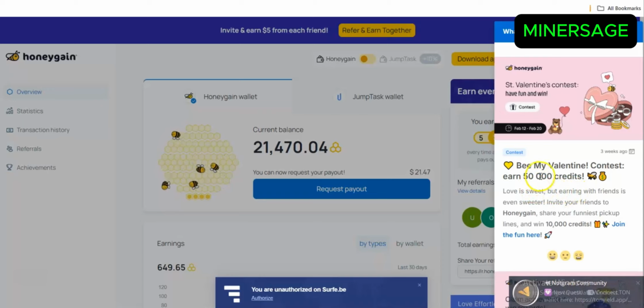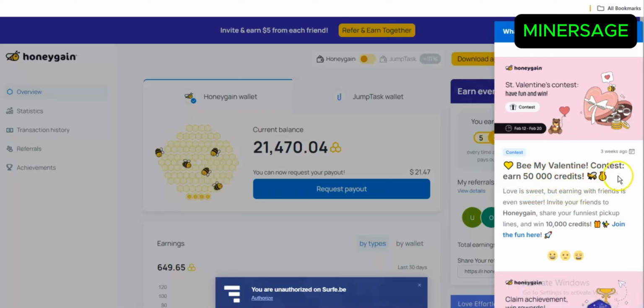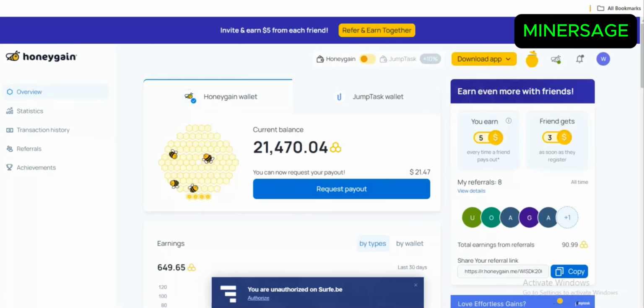Now you see Be My Valentine. This was the Valentine contest, and you can earn 50,000 credits. Mind you, 50,000 credits is actually $50. So yeah, that's what it is. As you can see right here, I have $21.47, and my current balance of B is 21,470, which equates to $21. So 1,000 B equals $1 basically.